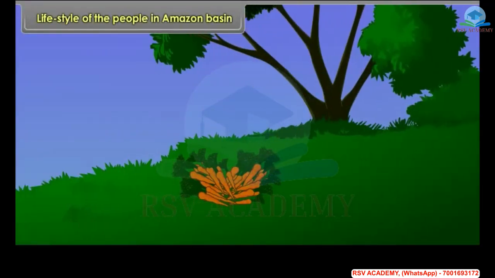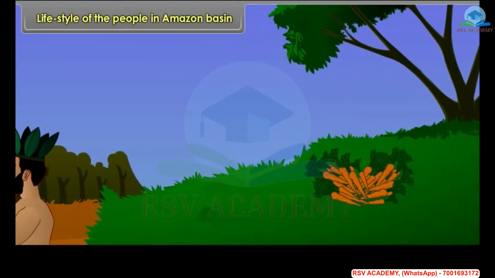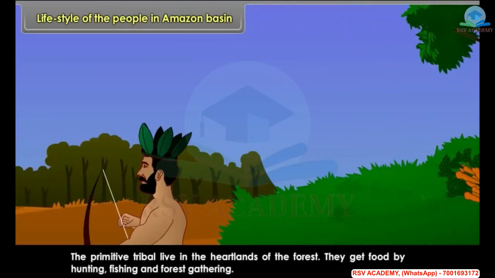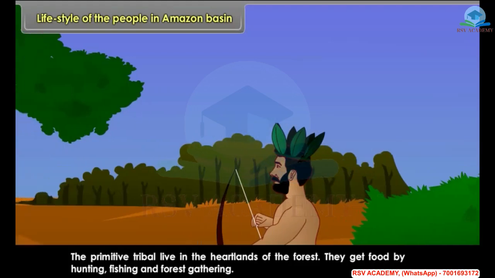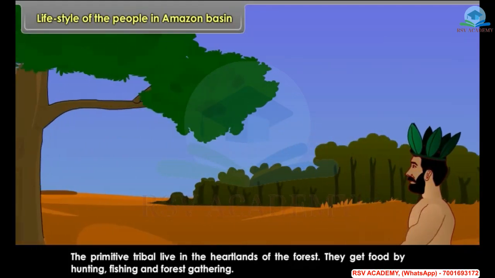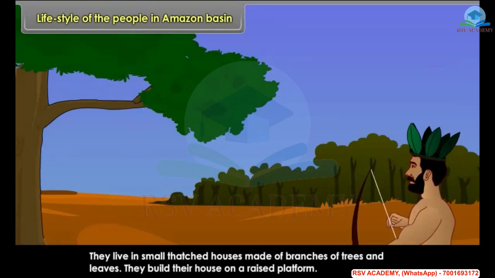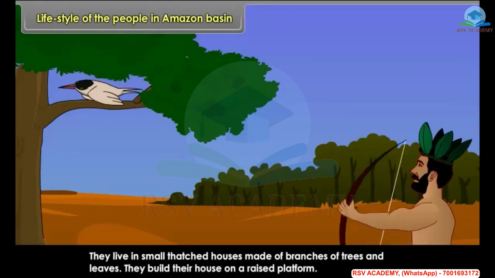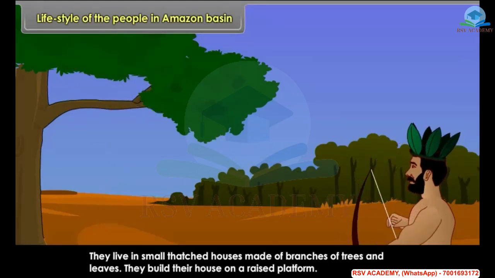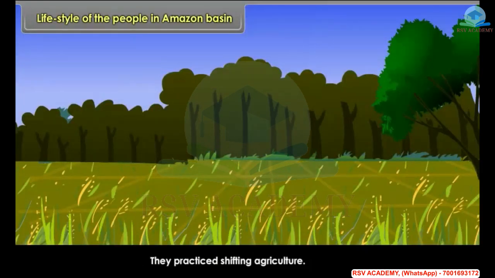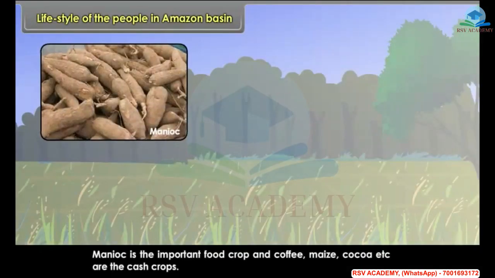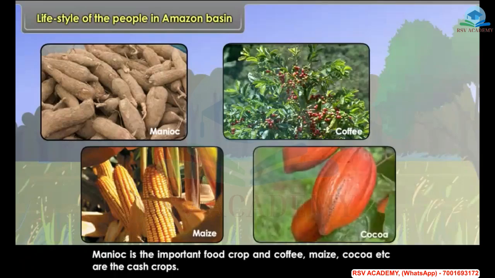Lifestyle of the people in Amazon basin. The primitive tribal live in the heartlands of the forest. They get food by hunting, fishing and forest gathering. They live in small thatched houses made of branches of trees and leaves. They build their house on a raised platform. They practiced shifting agriculture.